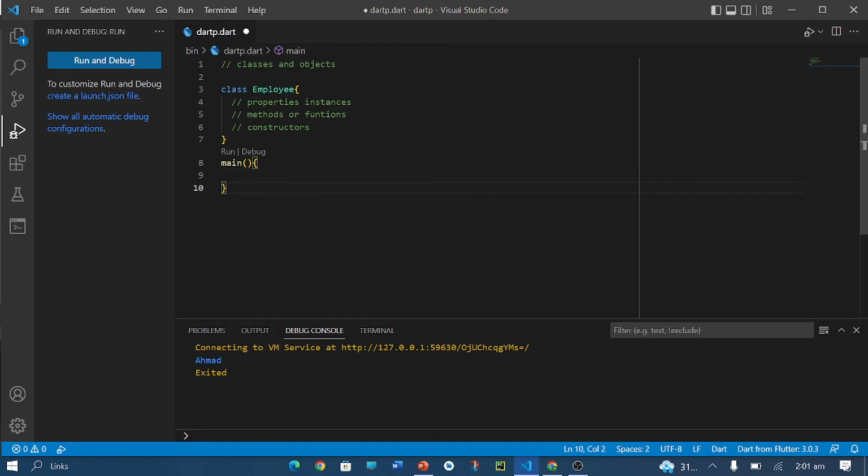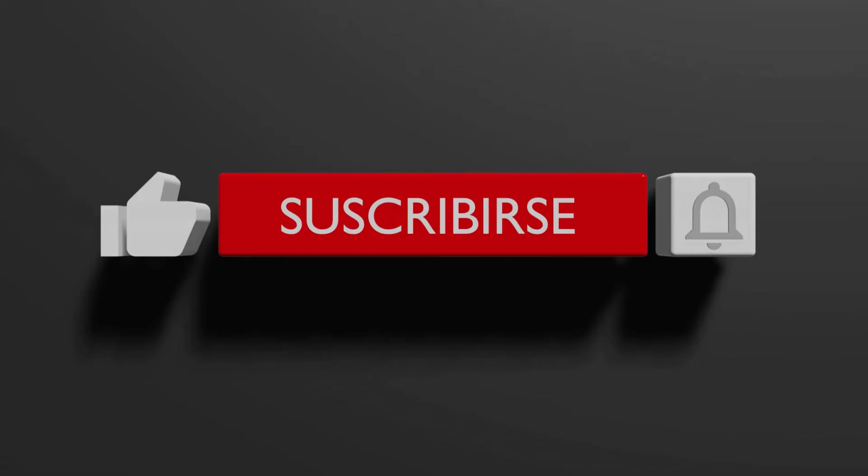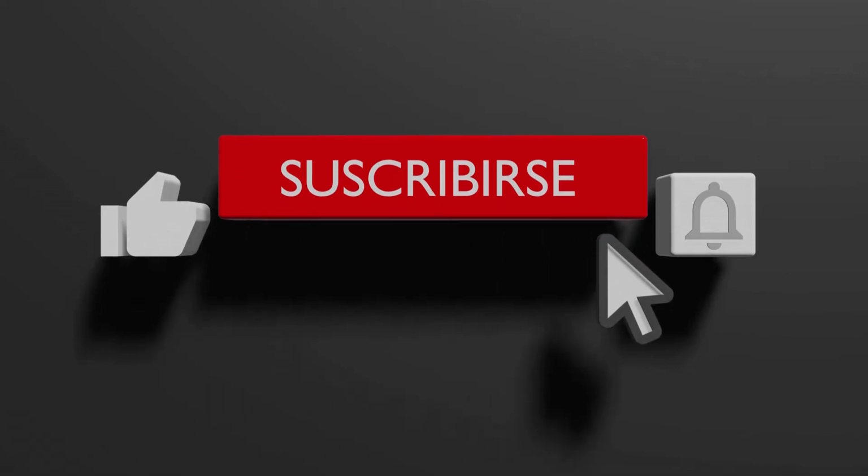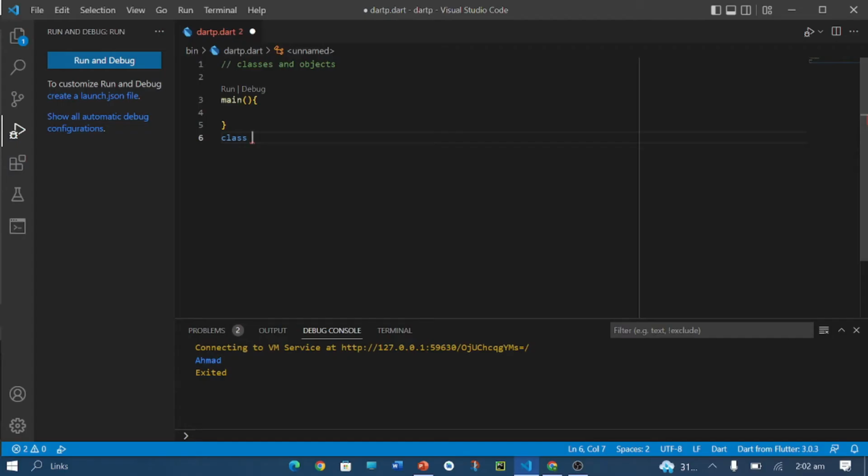So now let's create a class. It's up to you: you can create a class before the main function or after the main function. Following the conventional method, I'm going to create the main function first, and after that I will create my class. For creating a class, I have to declare the class name. Here I'm going to create the class for Employee.